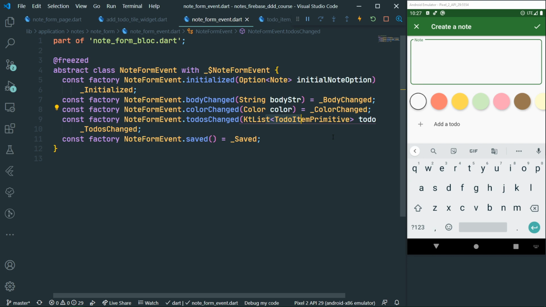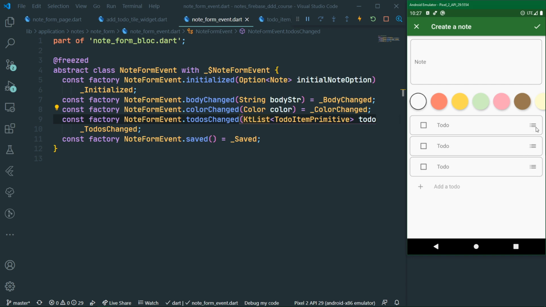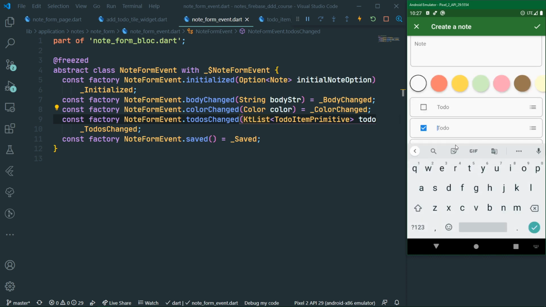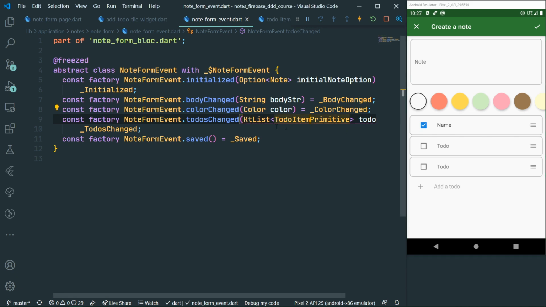We need to be able to manage this KT list of to-do item primitives from multiple widgets actually, because we have this add to-do tile, and then we are also going to have the list view here, from which we will be able to complete a to-do, write some name of the to-do, right? We're gonna need to be able to reorder them. And all of these operations are working with the exact same KT list of to-do item primitives. So how can we make all of these different widgets operate with just one list like this?